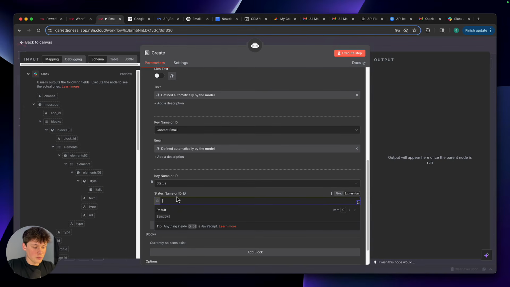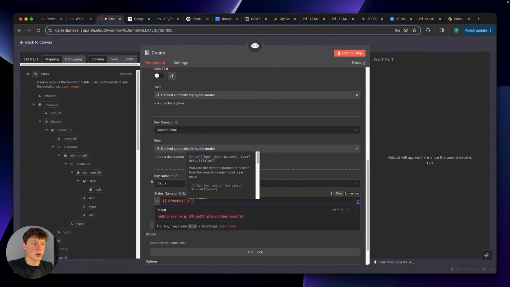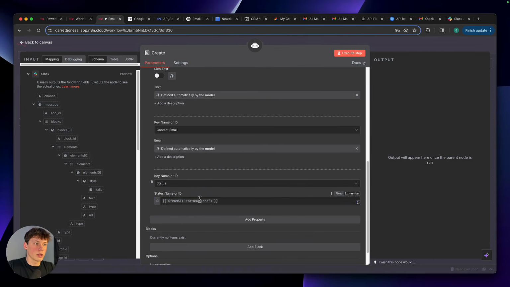To do this, we are going to type 2 curly brackets and then a space. This will start a variable. Inside of these curly brackets, we are going to type a $ sign, type fromAI, parentheses, quotations, and then here we can just enter basically a description. So we'll do status of lead, just to give the AI a little bit of information as to what it should be filling in right there.